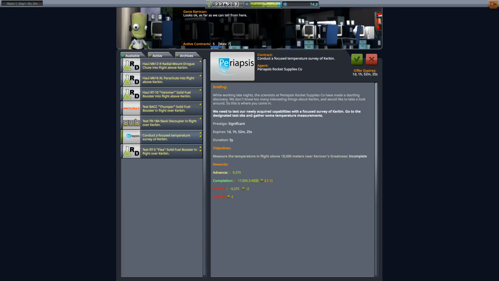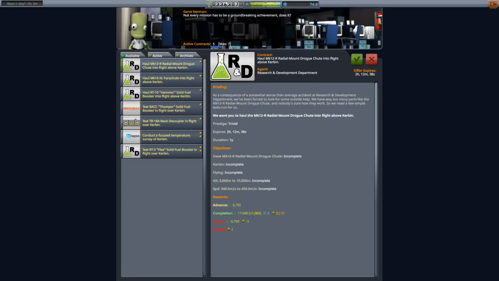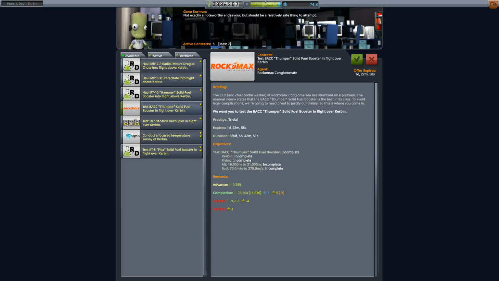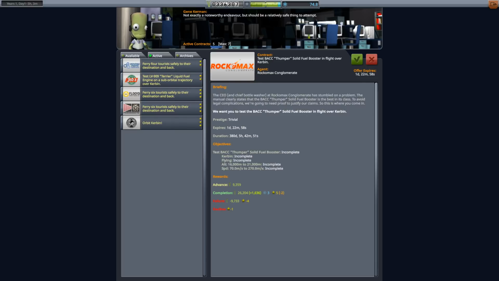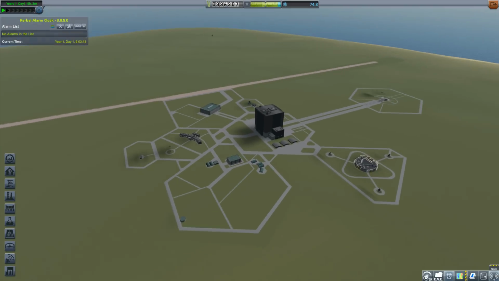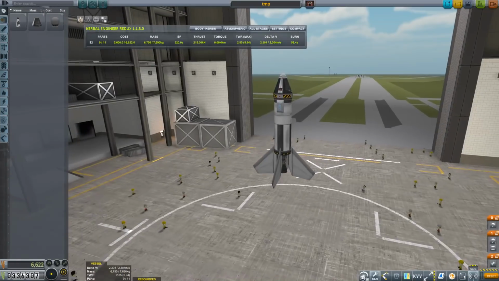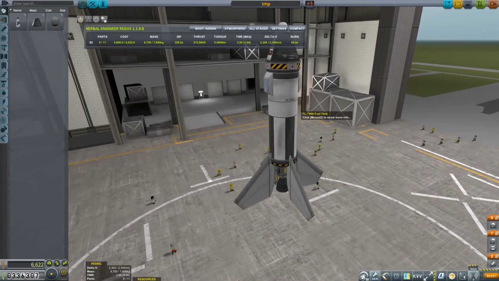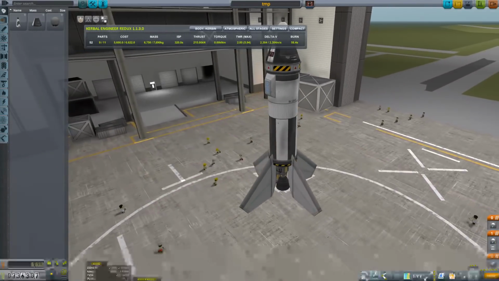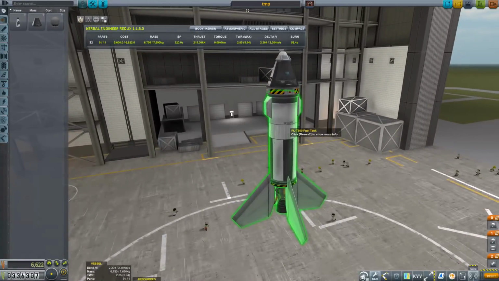Okay, flight above 18,500, flight over Kerbin, another speed and height contract, another one. And the solid rocket fuel booster contract. But we already have 5 contracts and I really want to finish the orbital contract finally. So we're going to end this episode on a bang, on a new thing we're going to be able to do, which is, of course, orbiting Kerbin.